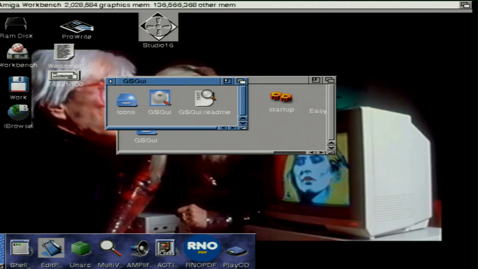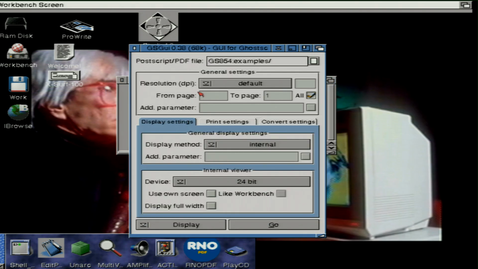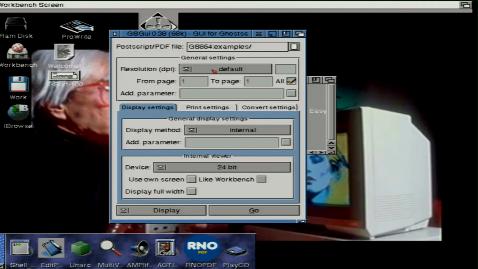We're going to launch GSGui. You can see that the interface is a lot more in-depth than the one from EasyGS. We can control our resolution just like we could before. Change the number of pages we have to view, that's fine, but we have all this down here. So let's take a look at what we can do.